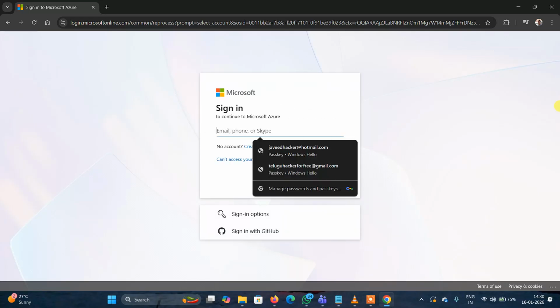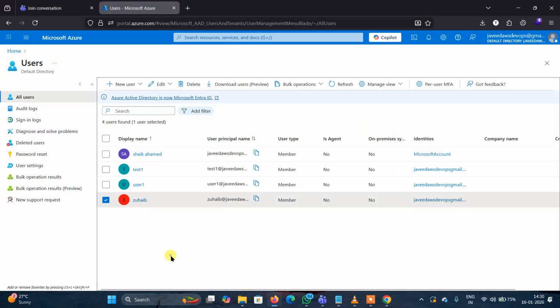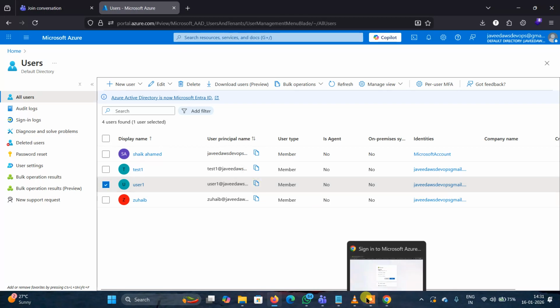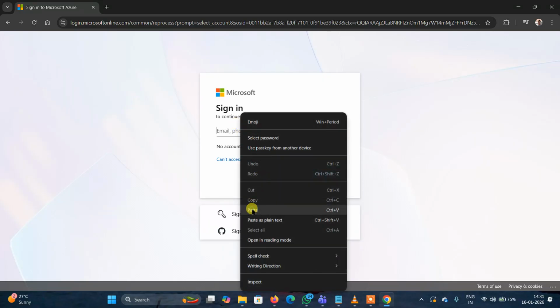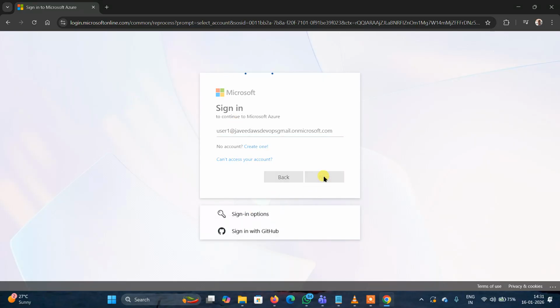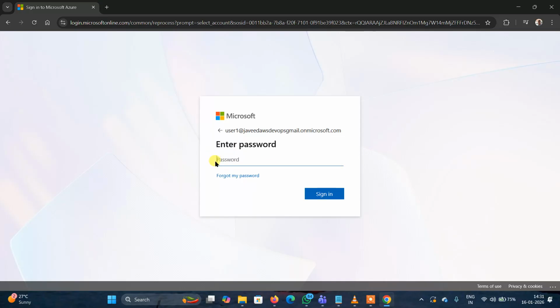Done. Here I already have an account. We're going to log into this account, the user account which was there previously. I just go here and log into the user. Then next, enter the password. What is the password?